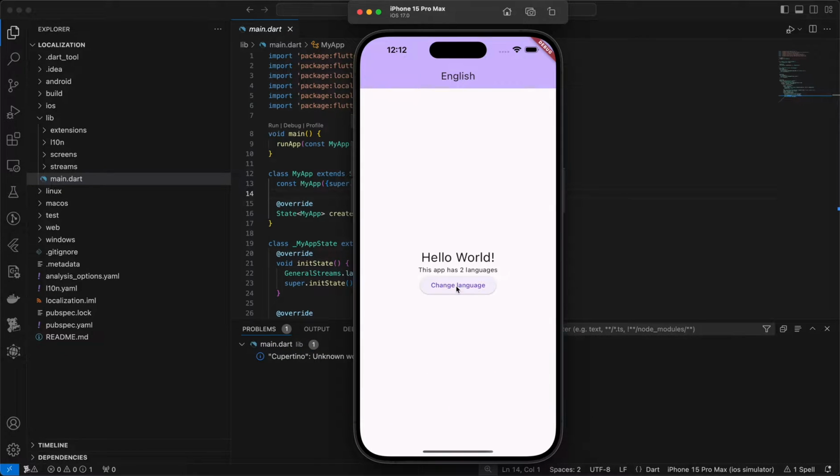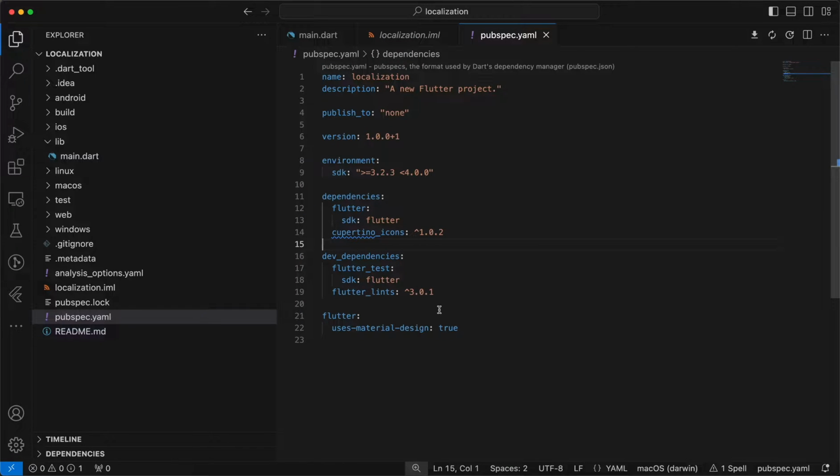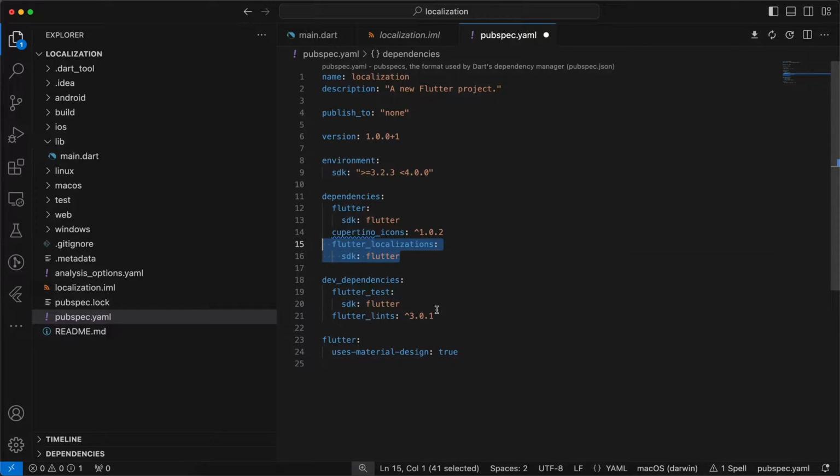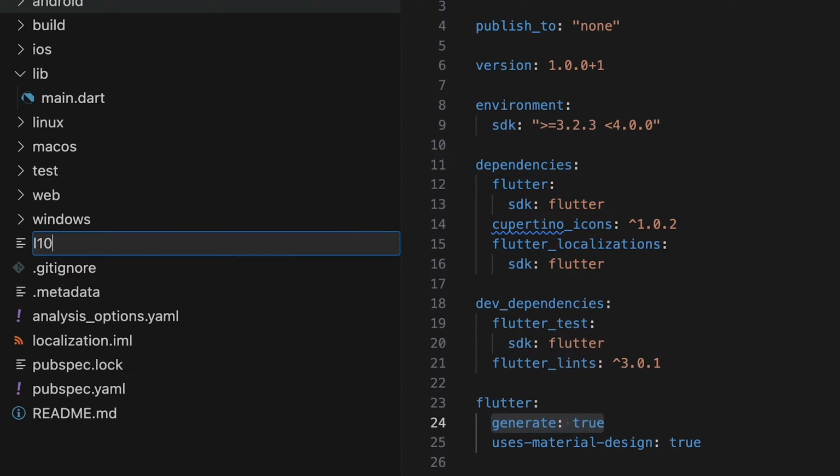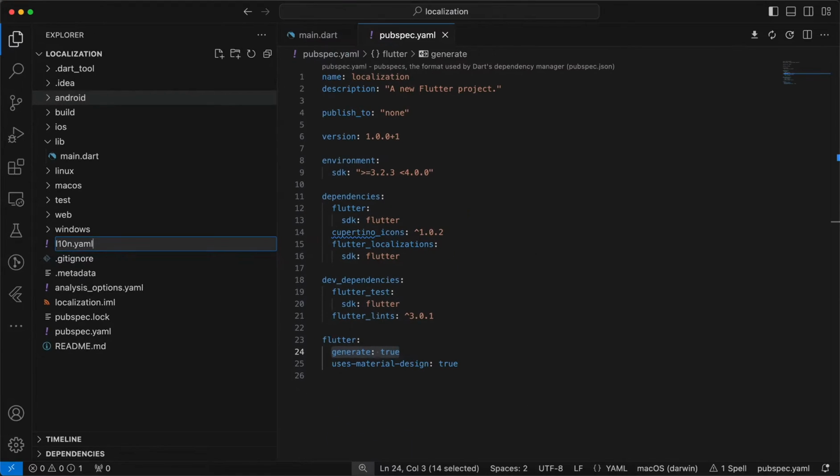Now, let's get started. In our pubspec.yaml, we will need to add a new package, which is Flutter localization and SDK Flutter. And down below, we will have to add generate: true, so don't forget to add that as well. Now in our root directory, we will need to add a new file, which is l10n.yaml.